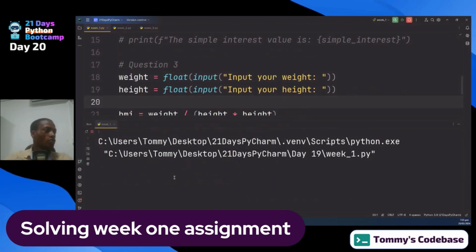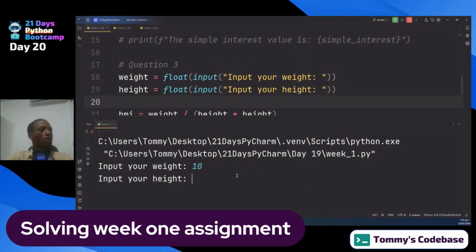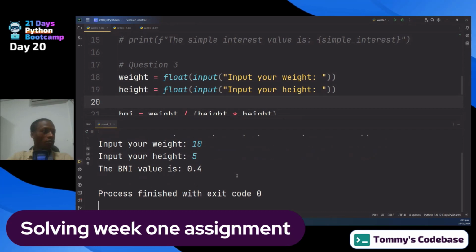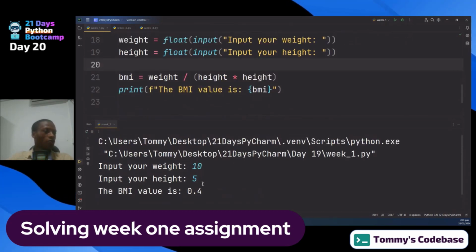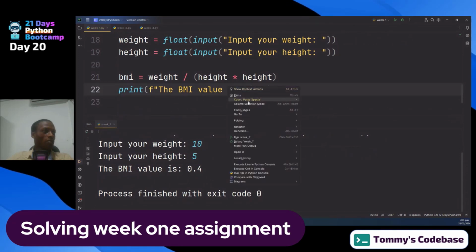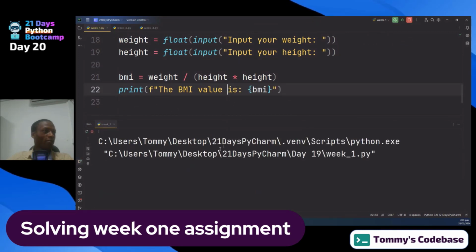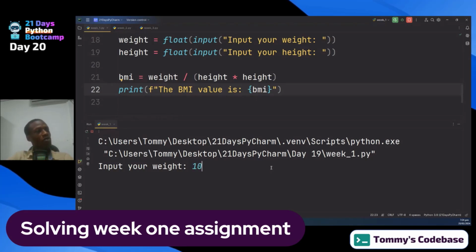Let's just test this one too and see. Input weight, if I put 10, and then let's say a height of 5, then I should be expecting that to be 10 divided by 25. Should be around 0.4 or something like that. Yeah, 0.4. Let me try it again. I think my calculation was off for the first one. And then let's just pick the same 10, which is for the weight.